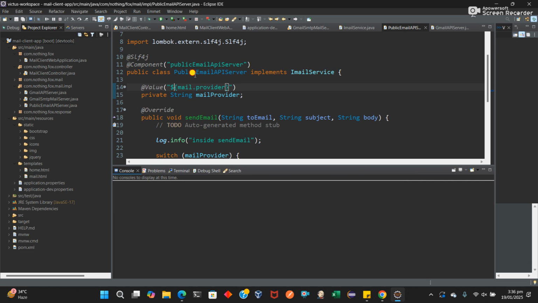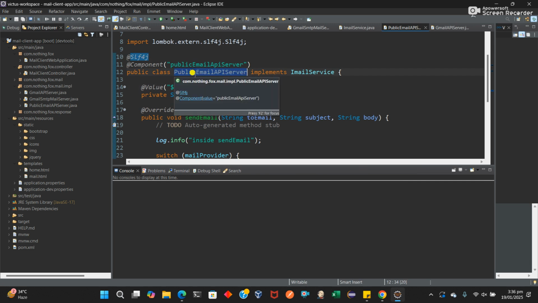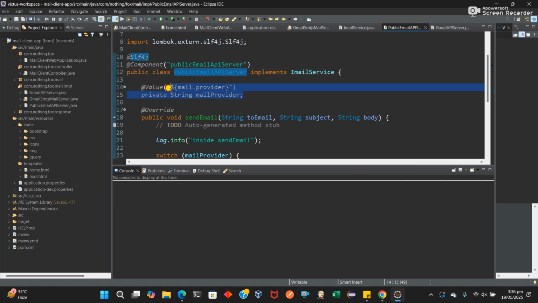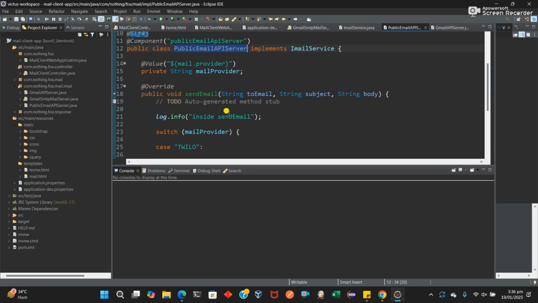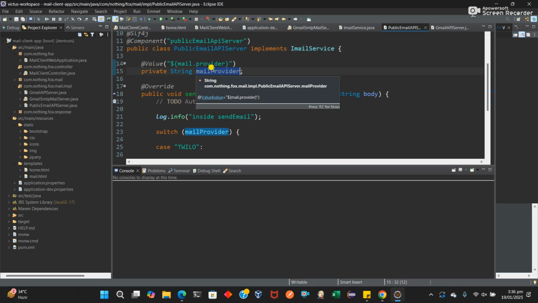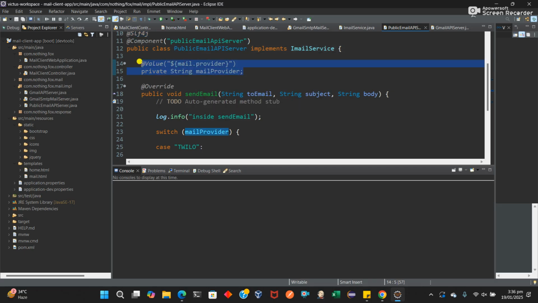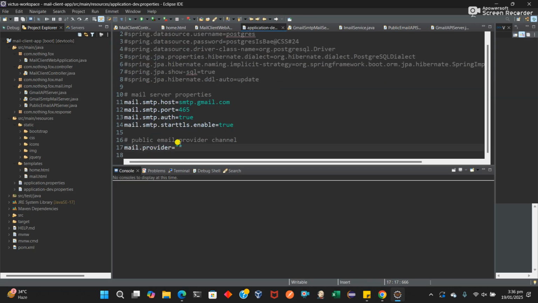So it's a dependency of the public mail API server on which mail provider it should select from. So the public email API server has a number of providers. So it has a dependency on that. So you have to let it be defined in the property file so that we know which one we are going to select. So that is Twilio. You can just put Twilio for now.